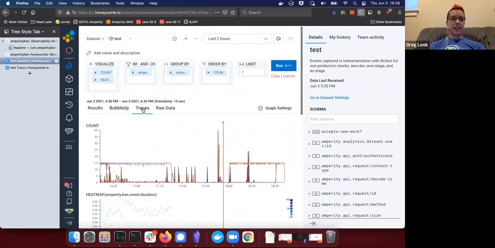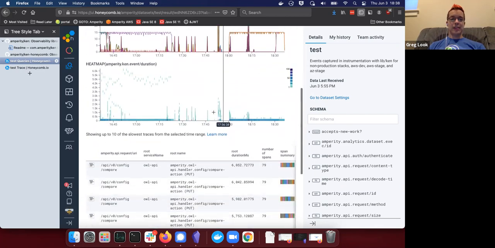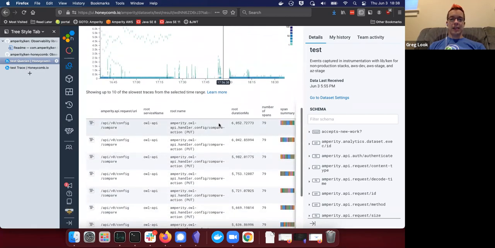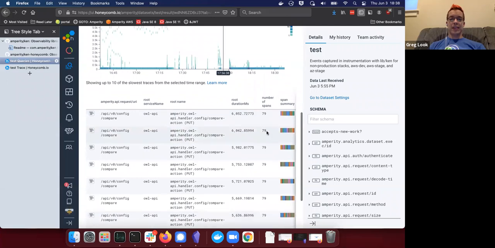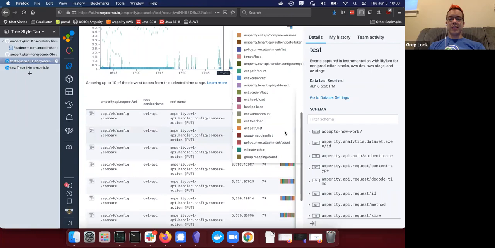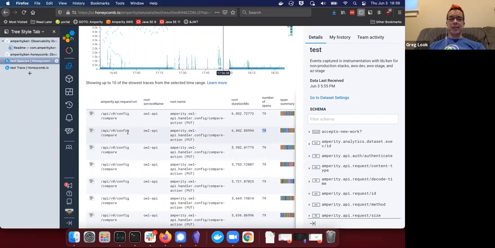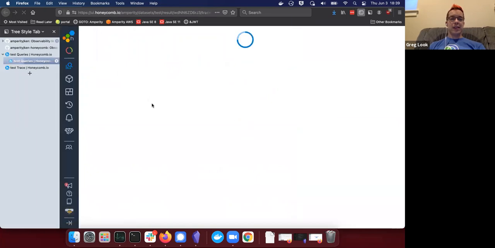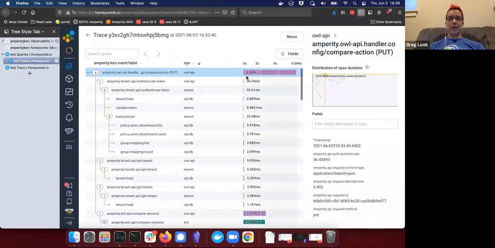But the real magic is once you start working with traces. So let's look at one of these events. They took about 6 seconds, and there's 79 spans in this trace. That's all of the different pieces of work that had to happen to serve this. So if I open that trace, I can get a view of what actually went down in order to satisfy this request. And this is the trace of everything that happened, and on the right side is all the information we sent.